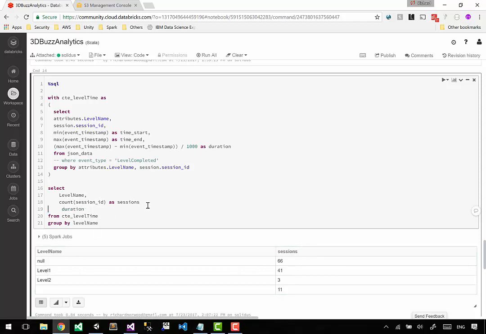So now we'll get rid of this, put this back, and duration is in here because we can put an average of duration and call that average time per level.